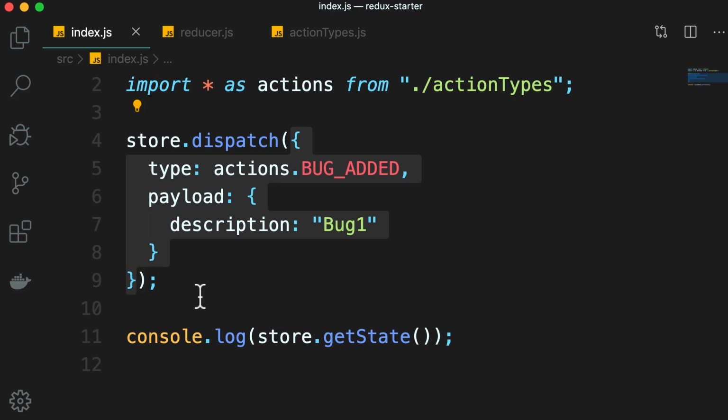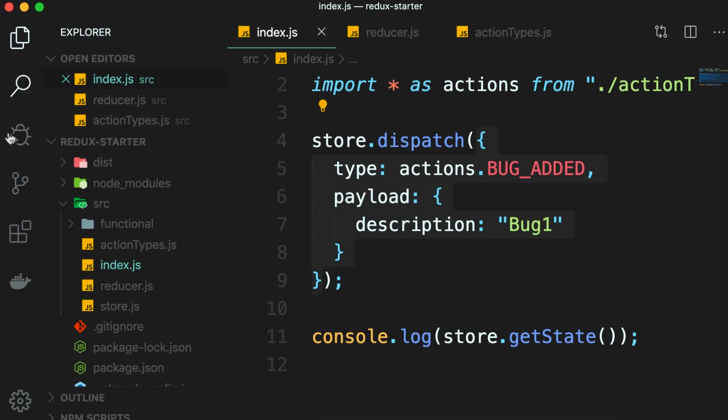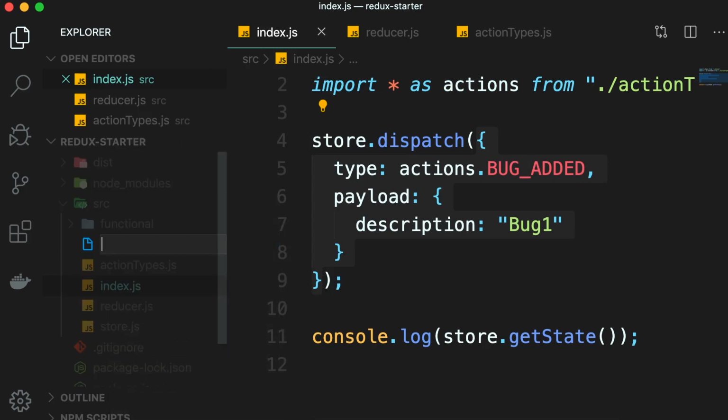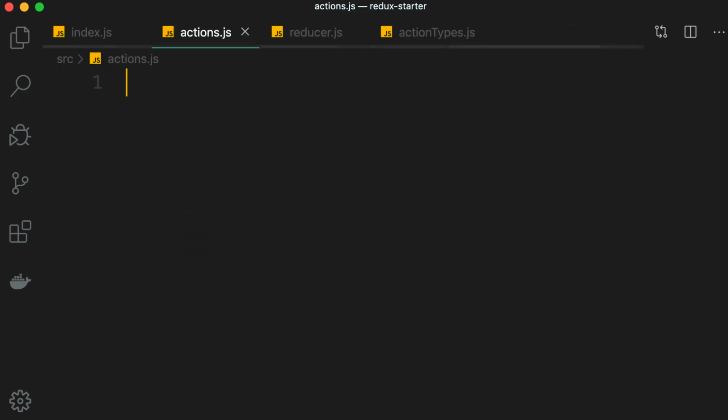To improve this, we can create a function that would create this action object for us. We call that an action creator. So in our project, in the source folder, let's add a new file. We can call it actions or action creators. I prefer actions, but that's entirely up to you.